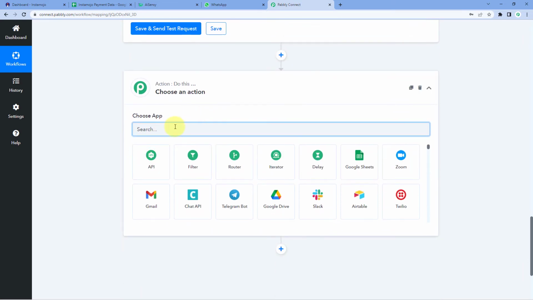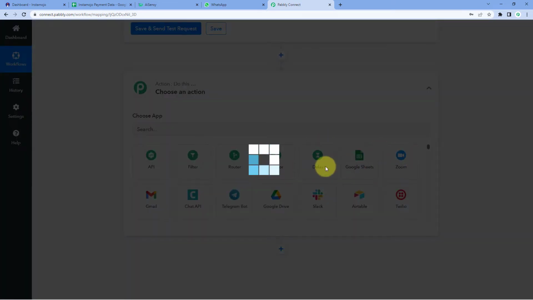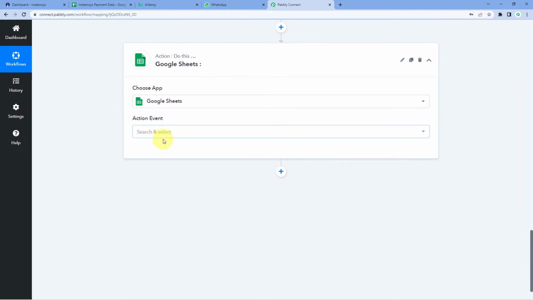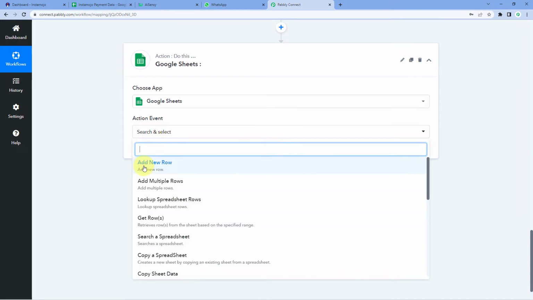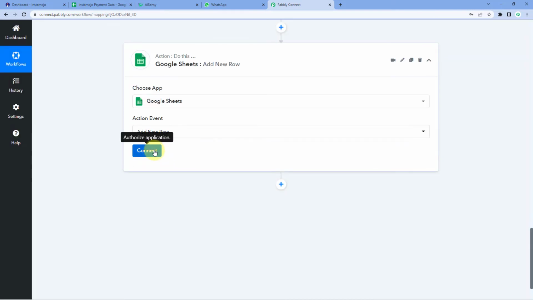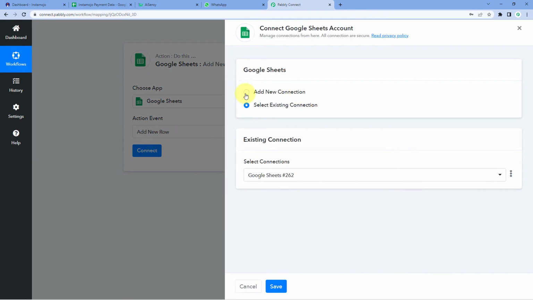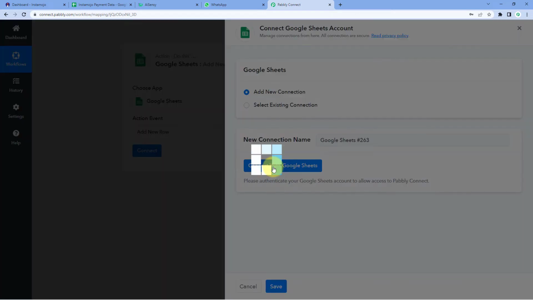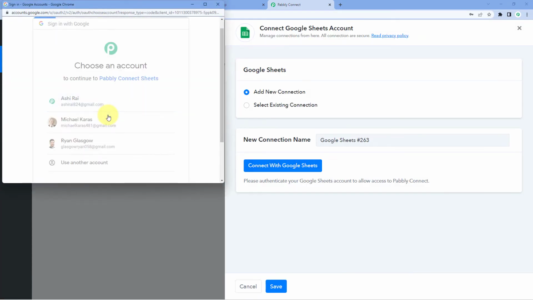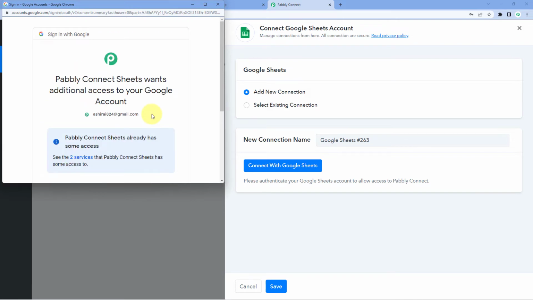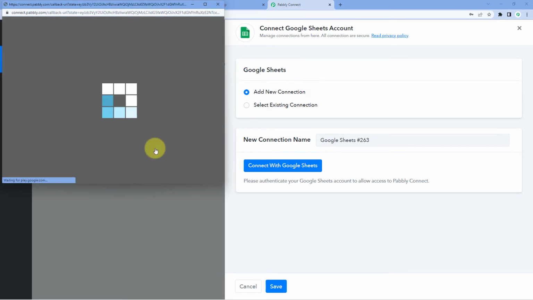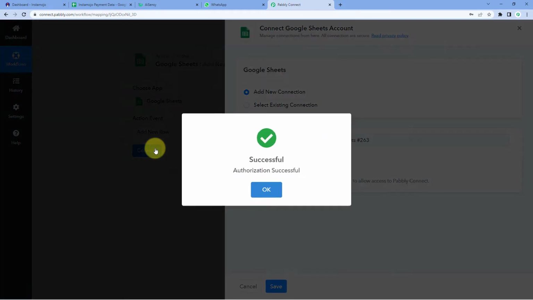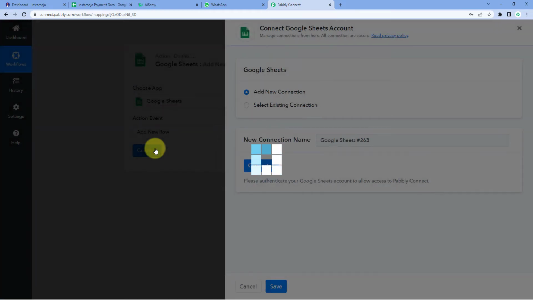And here in Choose App, we will search for Google Sheets. Select Google Sheets over here. After that, in Action Event from the drop down, we will select Add New Row and click on Connect. Select Add New Connection, and now we have to connect our Google Sheets account with Pabbly Connect. So just click on this Connect with Google Sheets button. Select your Google Sheets account. Scroll down and click on Continue. And yes guys, now we can see that we have successfully connected our Google Sheets account with Pabbly Connect.